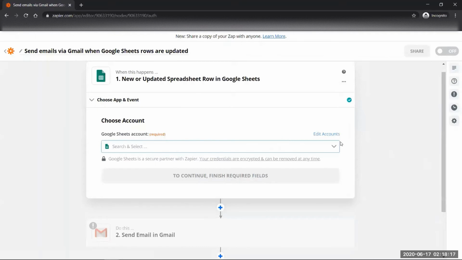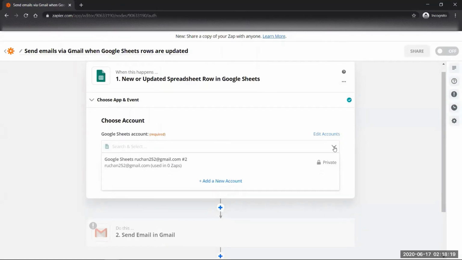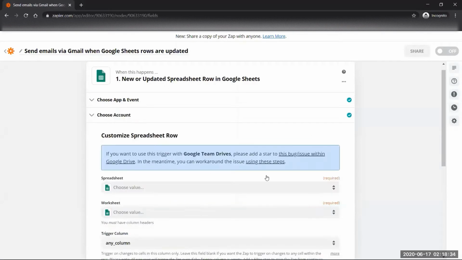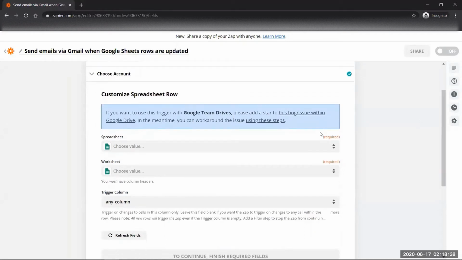Okay, so first, we have to choose an account. For this example, we'll be choosing our Google Sheets account. And then let's click continue. So right here, if you want to use this trigger with Google Team Drives, please add the star to this bug or issue within Google Drive. In the meantime, you can work around the issue using these steps.